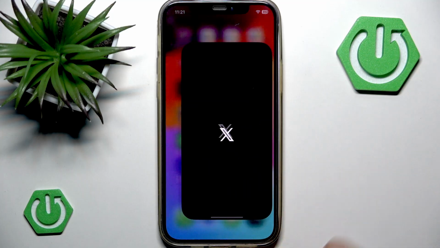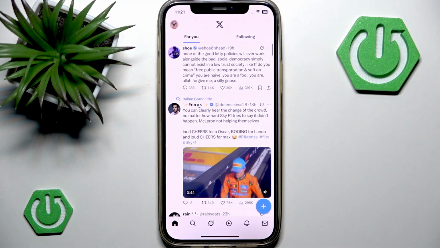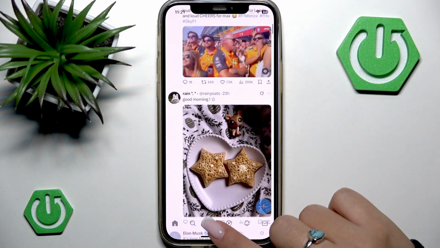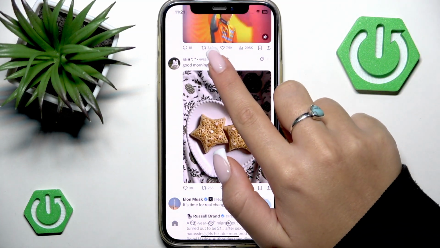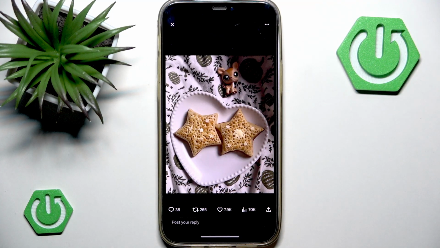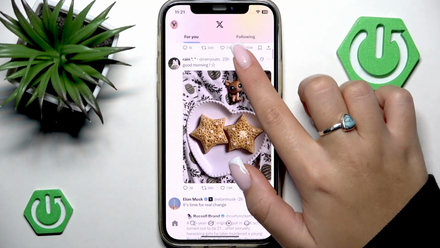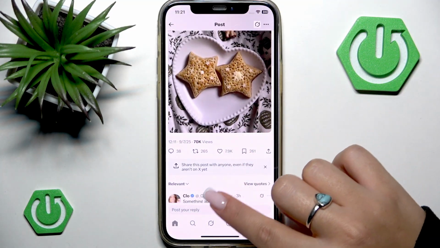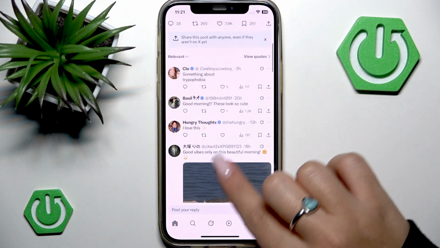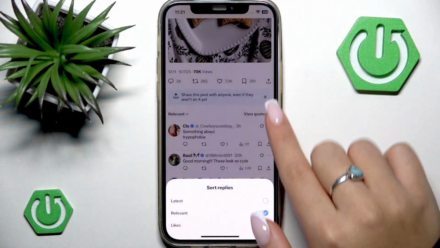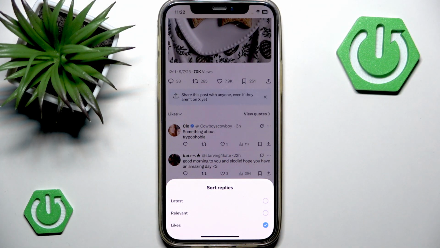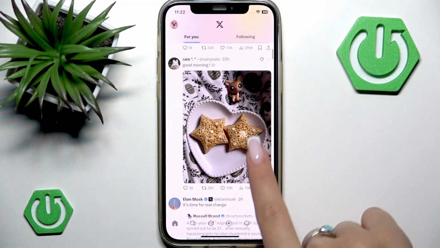So let me open X on my phone, and I need to go to whatever post that I want to read comments on, and I want to tap on the empty space here at the top, and please make sure that you do not tap on the photo because it will simply open its image. And you want to tap here at empty space, and if you scroll down you will see here comments that this post has, and also you can sort those comments by tapping here and filtering them by latest, relevant, or likes. Yes, so that's basically it.